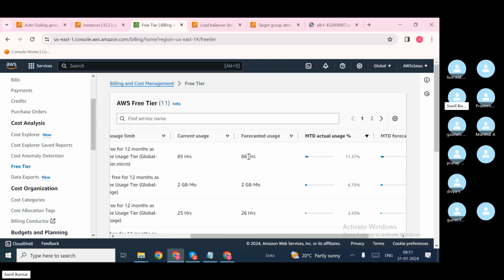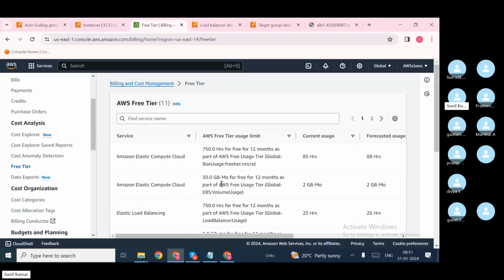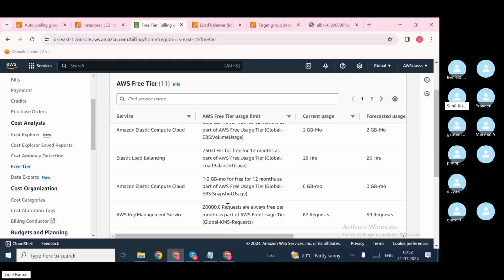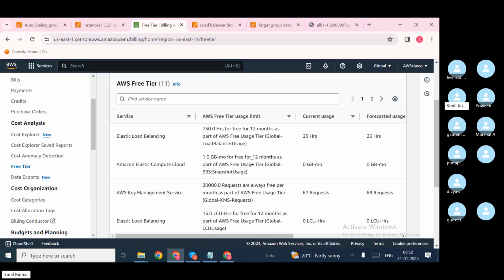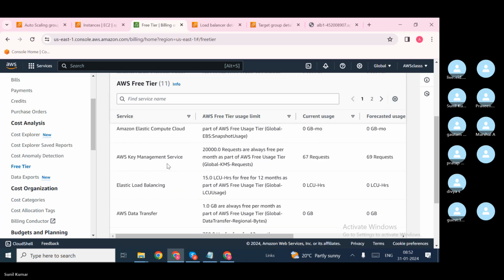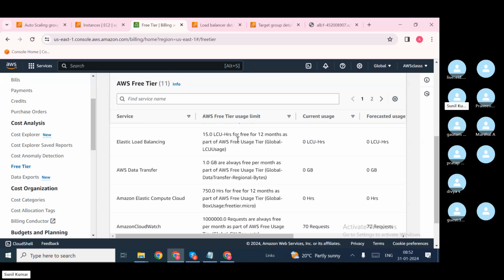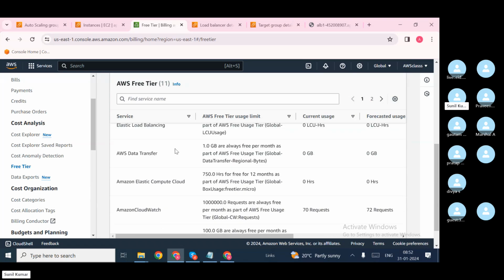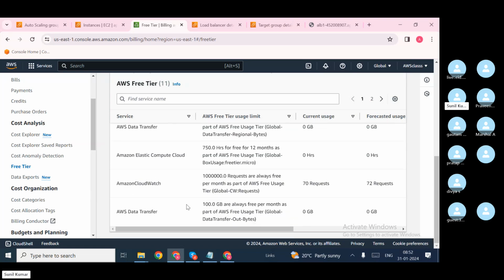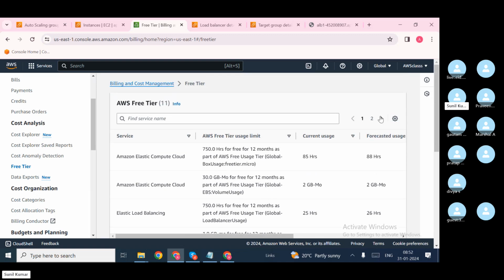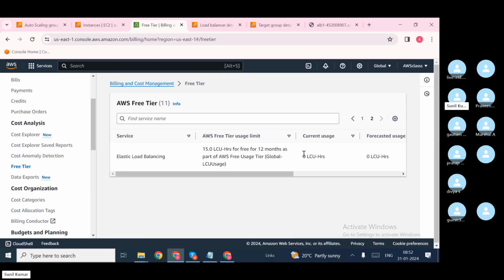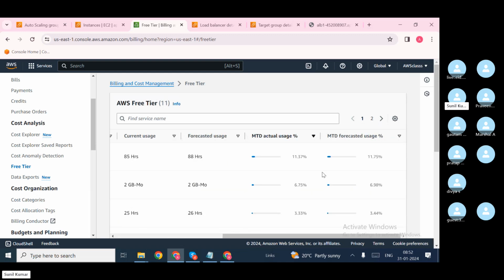So for my EC2, I used 85 hours. By this month end, it is giving a forecast that I may use 88 hours. For EC2 storage, 30 GB-month is the free usage, and I've used 2 GB per month. The load balancer, EC2, snapshot usage, KMS, EBS, all show some LCU hours and data transfer. It will update; it's not completely updated for my free tier yet. Whatever service I start using, the usage related to that service will show here.